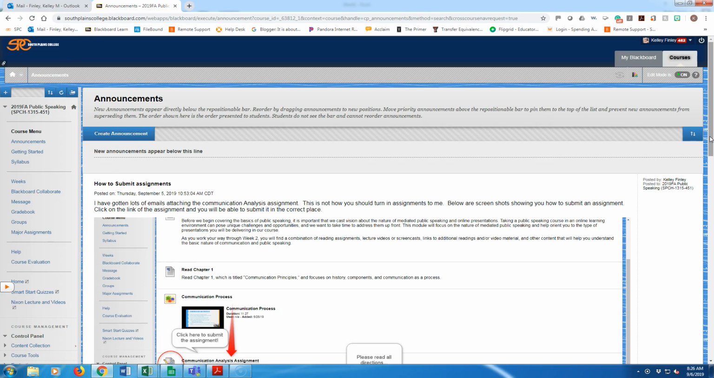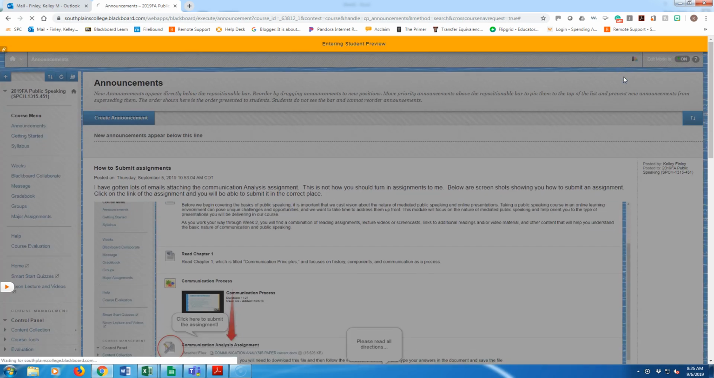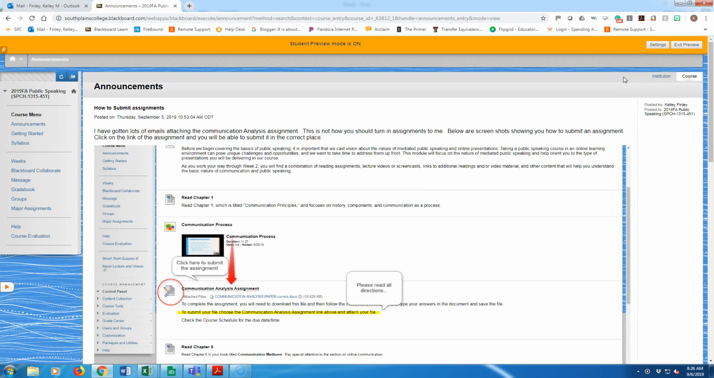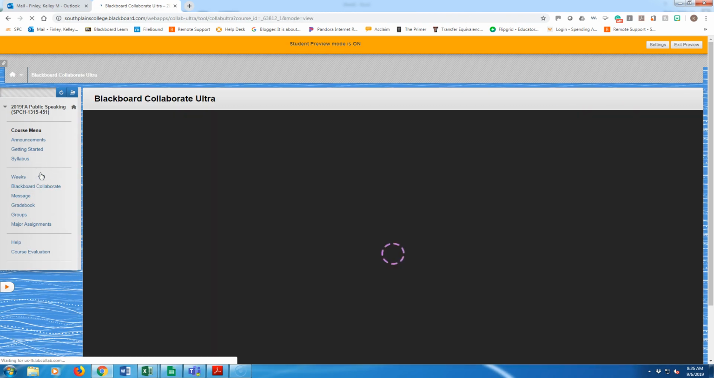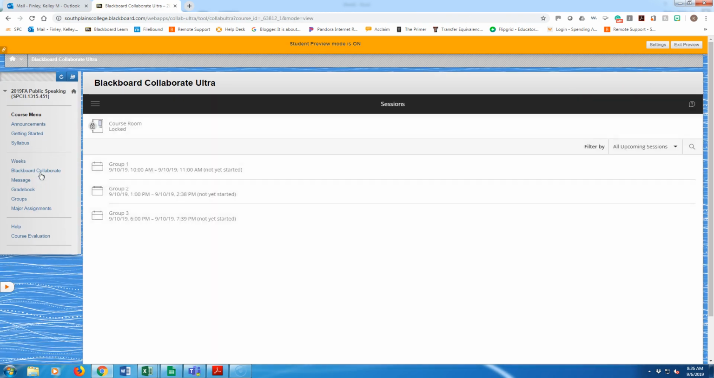All you're going to do is come over here to your course menu. Let me get in student view so that you will look exactly like yours. You're going to come over to your course menu and click on Blackboard Collaborate. And when Blackboard opens up, you're going to see each group time here.